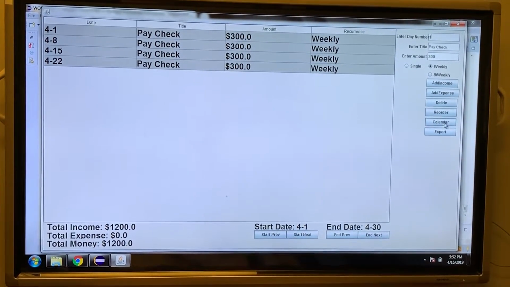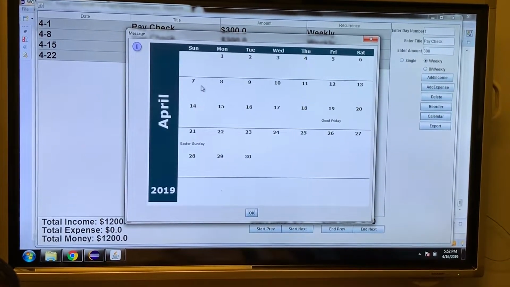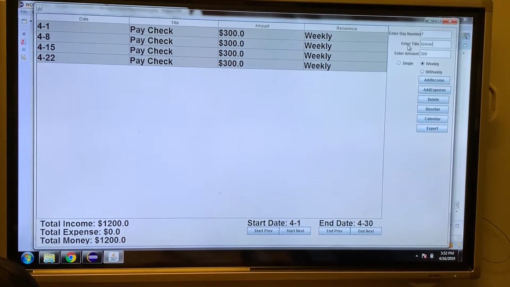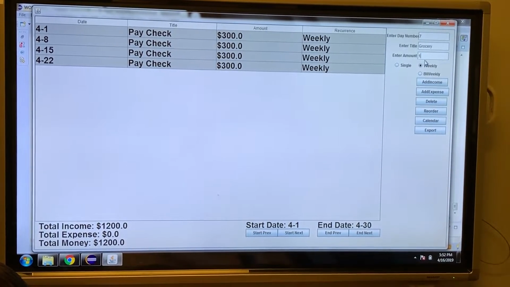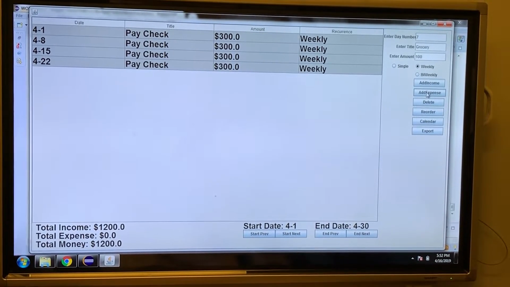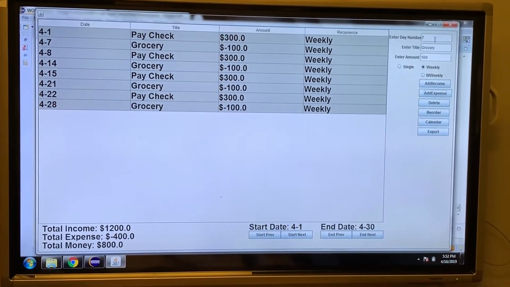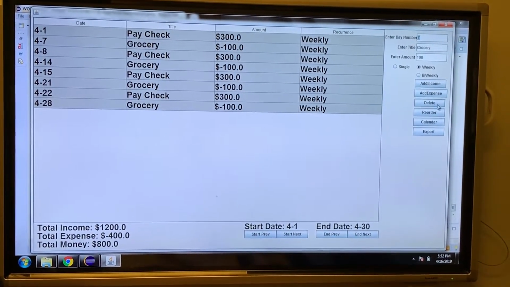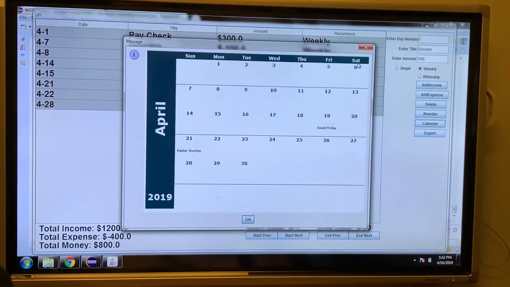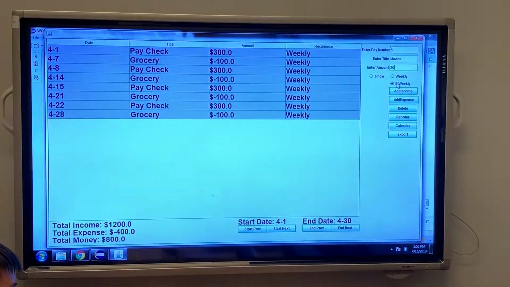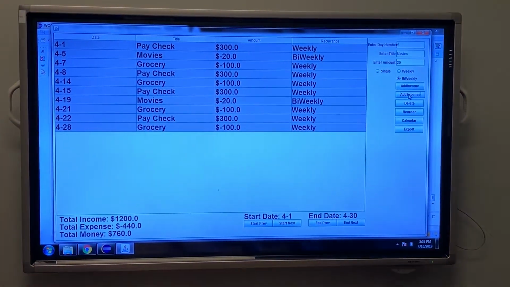And let's reference the calendar. Let's say Sunday, the 7th, and you go grocery shopping. So let's say grocery, and let's say 100. It's an expense that's every week. So you add the expense, and it updates income, expense, and money. And now let's say you go to the movies twice a week, bi-weekly, and you spend $20. So we add it, and it's another one.